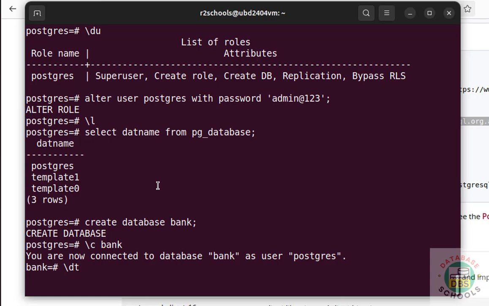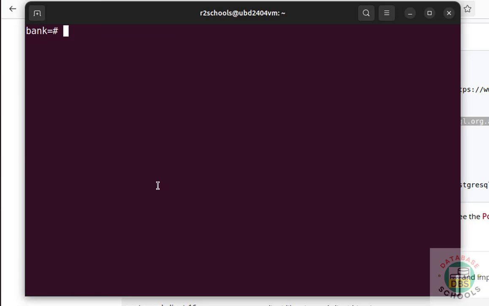\dt is the command to verify the list of tables in the current database. See, we don't have any tables. So let us create a table. Control L to clear screen. Create table.